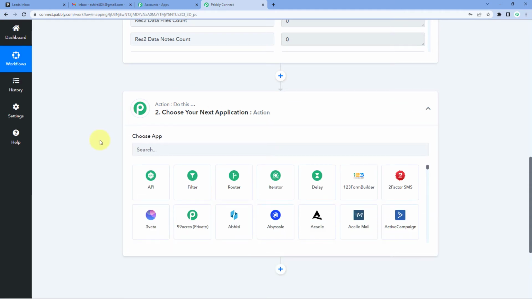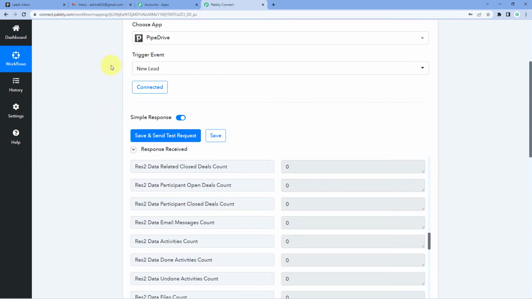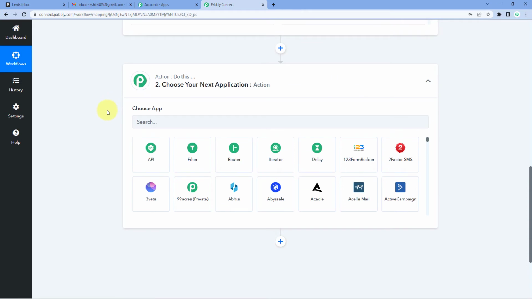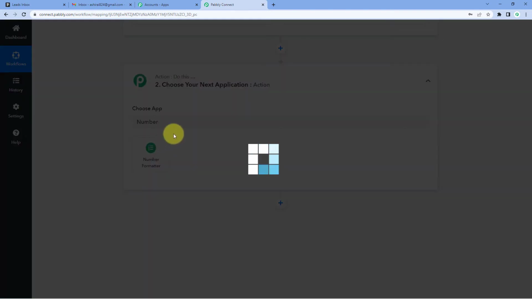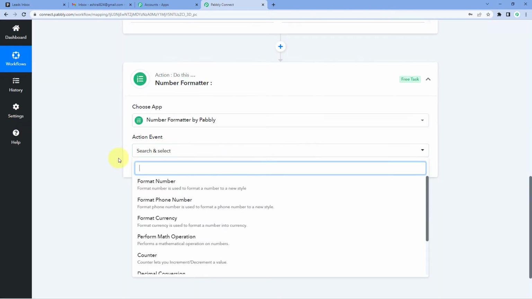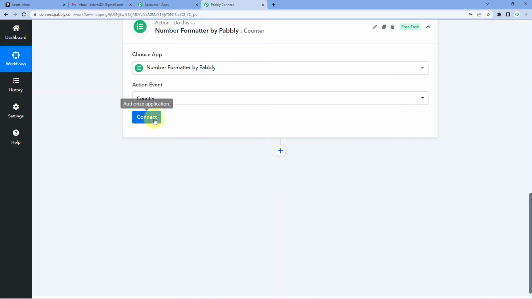And here we are going to choose a feature of Pabbly Connect, that is number formatter. So using a feature of number formatter, that is actually counter, every time this workflow is executed, means every time a new lead is added in our Pipedrive account, and every time we get the details of this new lead in our trigger window, this workflow will get triggered, it will be executed. And using the counter feature, guys, every time this workflow is executed, the counter will add one value to it. So let me show you how it actually works. So here in the action window, we have to search for number formatter. Number formatter it is. And after that, in the action event from the drop down, we have to select counter. Just select counter, click on connect.